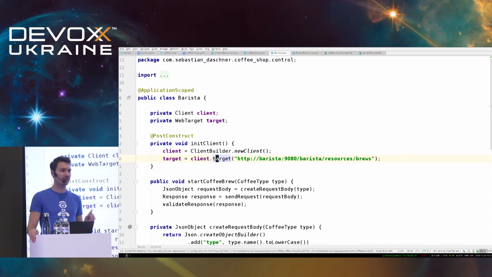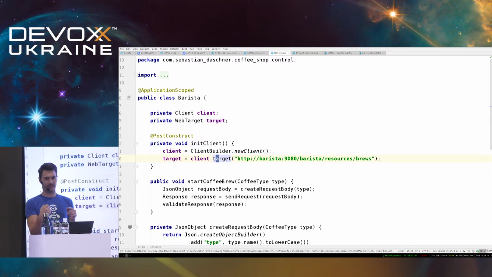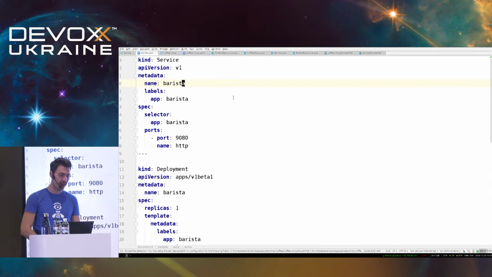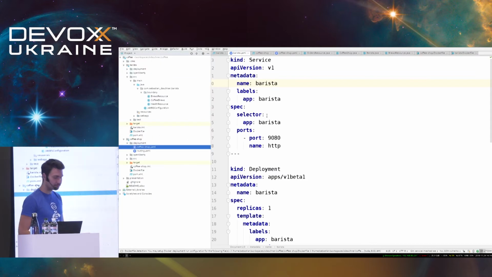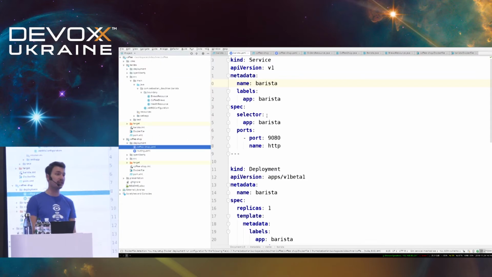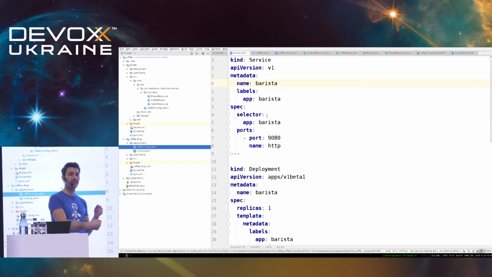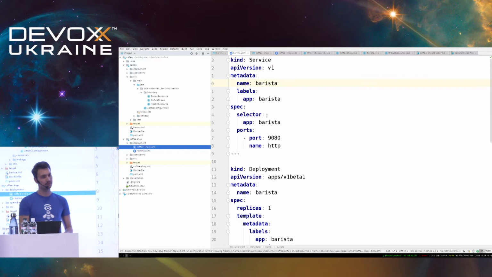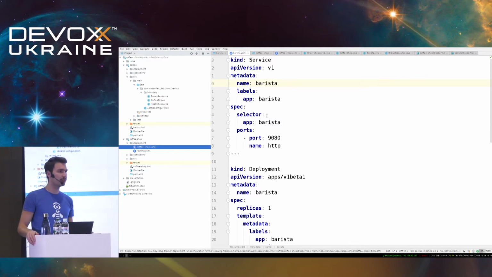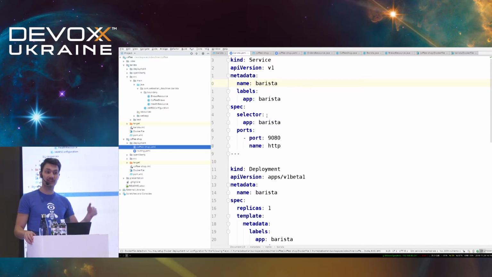Well, the good news is Kubernetes does a cluster internal DNS resolution for all the service names. So that is not even a service mesh feature, that's just a Kubernetes feature. And what happens is if you have a service definition, such as this one, with the barista name, then for the barista host name, Kubernetes will resolve the IP addresses of all the pods, of all the instances that back the service in a round-robin approach. So we can simply look up HTTP barista as a host name, and then we will get the correct system.